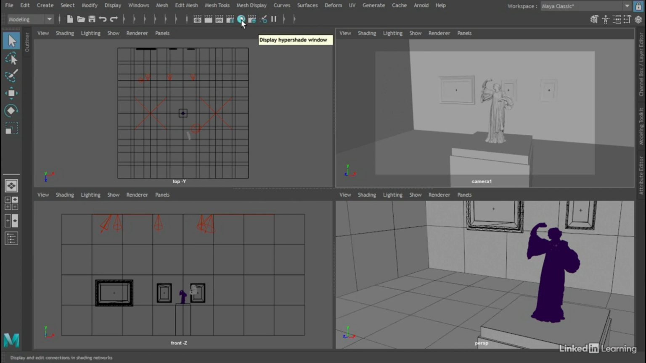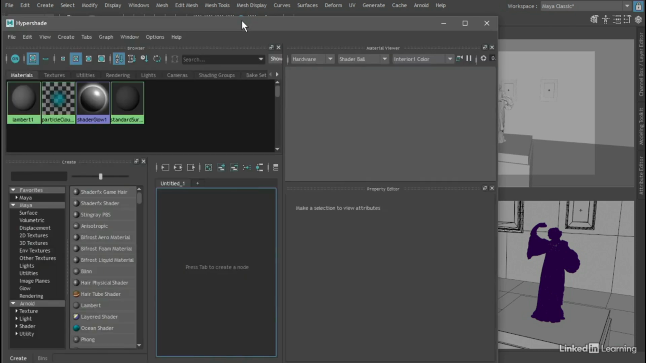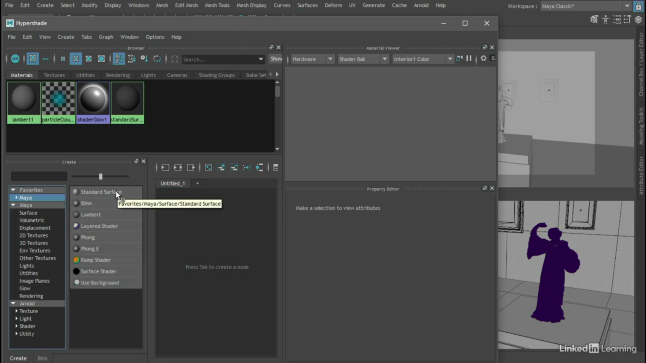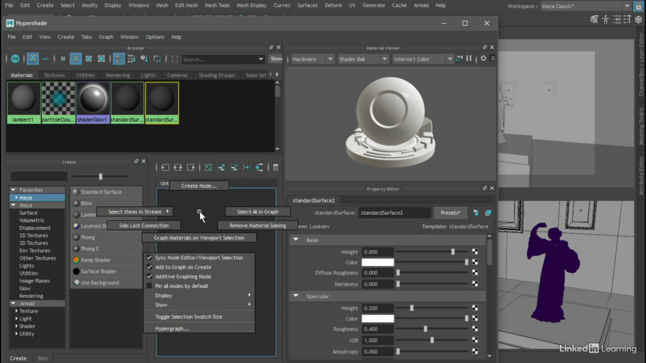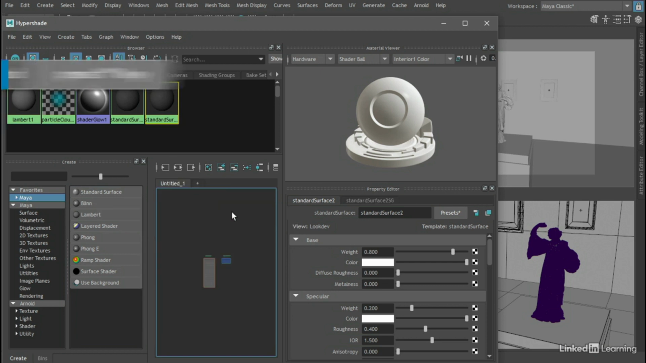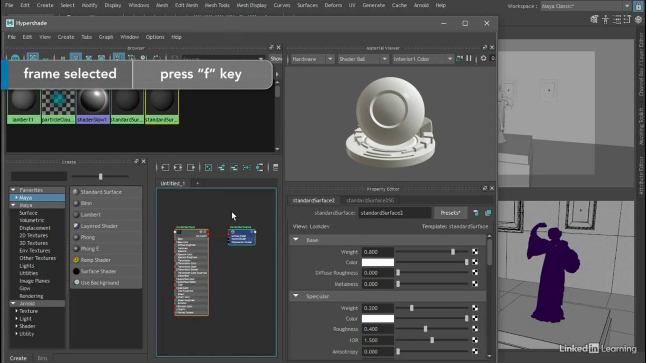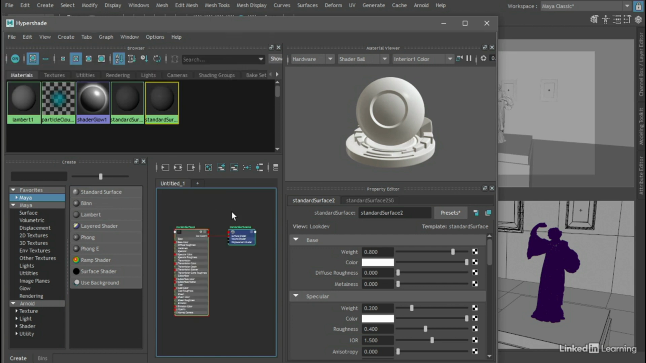I'll open up the Hypershade by clicking on its button on the status line. The most obvious way to create nodes is from the Create panel. For example, we can go to Favorites, Maya, and click Standard Surface. And that's going to create the node in the browser here, and it'll also graph that node or nodes. And we can zoom in on that a little bit. Right-click in the graph and choose Select All in Graph from the marking menu, and then frame those nodes with the F hotkey.